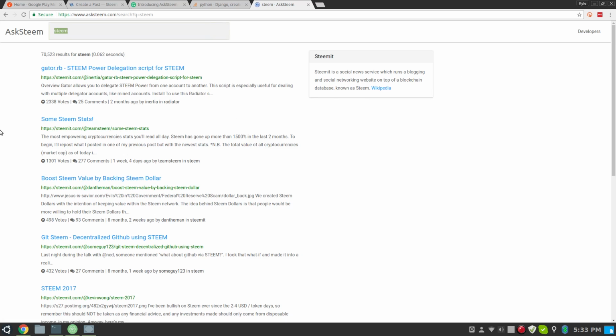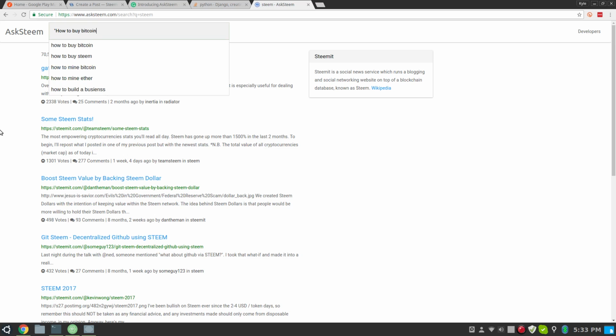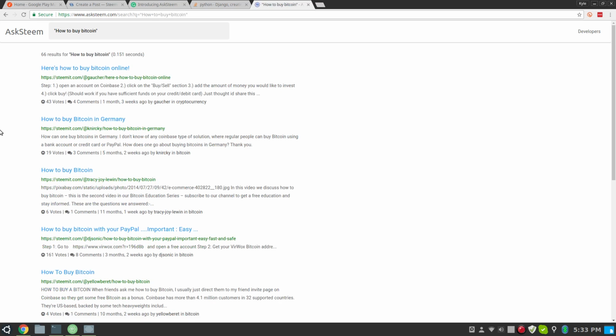So the next type of search is going to be an exact search, which is very similar to a keyword slash phrase search. The only difference is you surround the entire query with quotation marks. So for example, we wanted to say how to buy Bitcoin, and we wanted to search for that. Now all of these results here, how to buy Bitcoin, how to buy Bitcoin with PayPal, all of these have these exact words that we've searched for in the exact order that we searched for them.